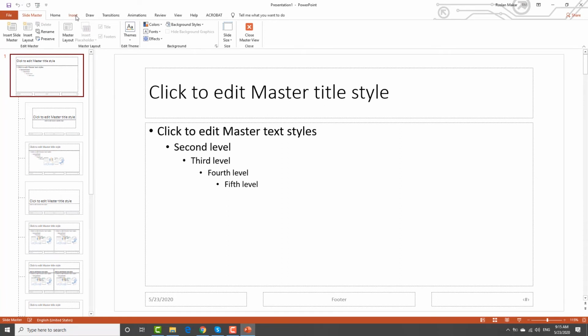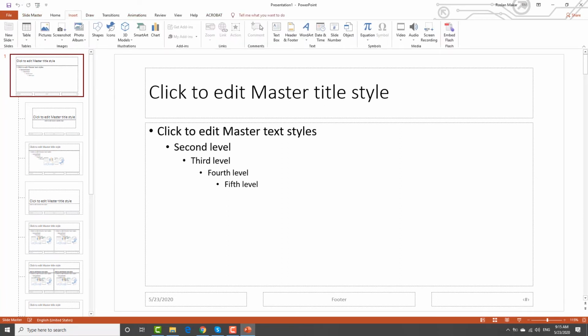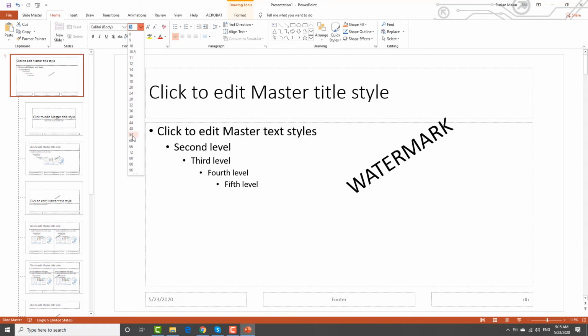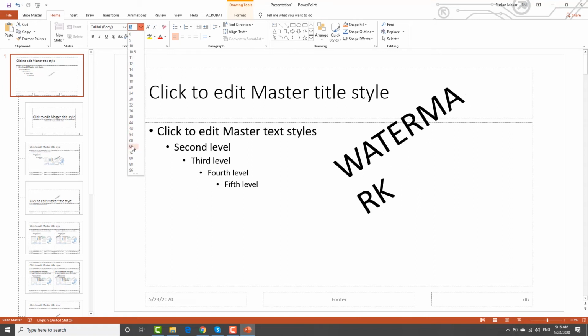Select any slide. Go to Insert tab. Click on Text Box at the top panel. Add the watermark text. You can rotate the text box if you want. Change the font and the size if needed. Reposition the watermark to where you want it to be.